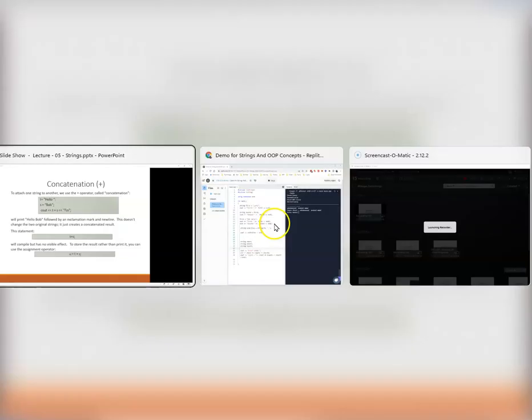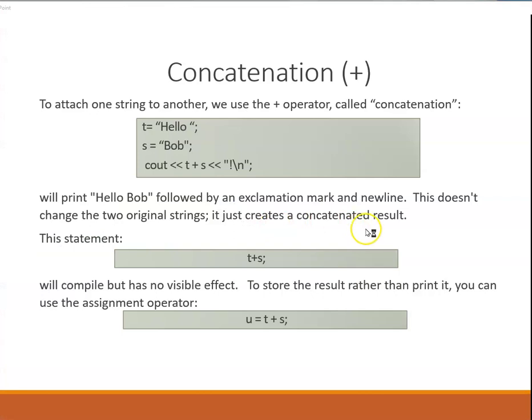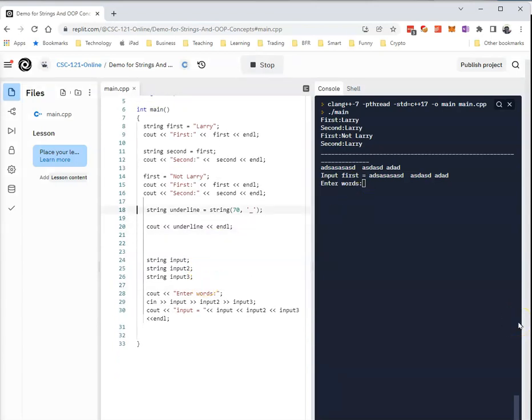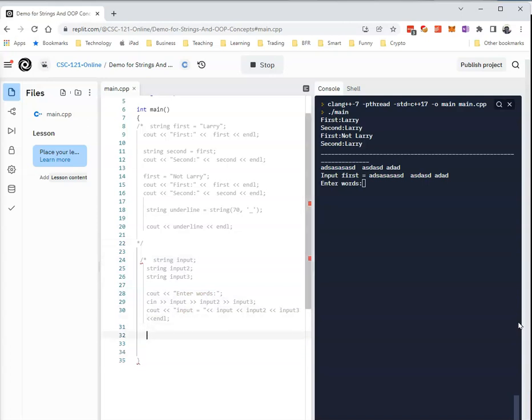The way we're going to get around it is by using the getline function. Pop over and show you that. Oh, my computer is being a pain. All right, so we don't reuse what we did before. We're going to comment this out because I don't want to waste time re-entering it, and that way you guys can play with it.